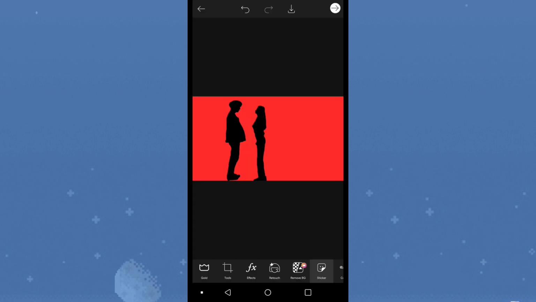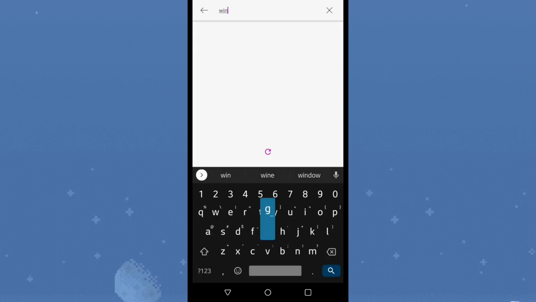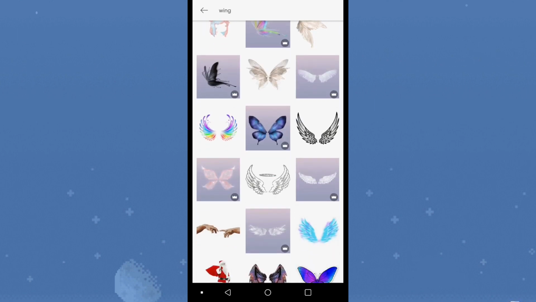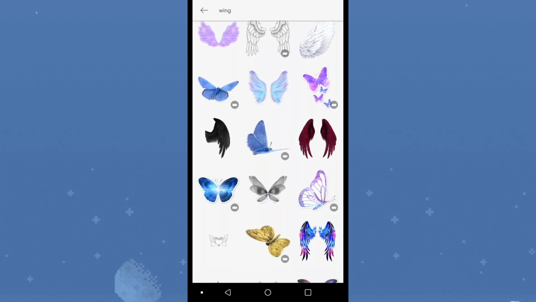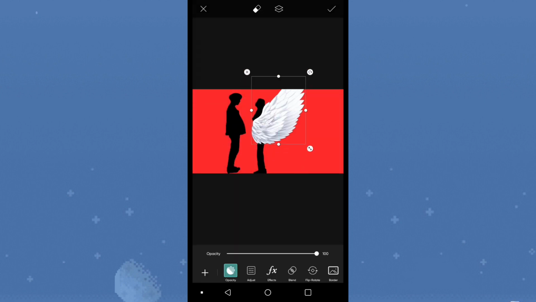Now at this point, you're required to add your accessories, so you need to click on Stickers, then search for the accessories you want. So for the first addition, I'll be selecting wings for the female, after which I would need to adjust the size and colors.